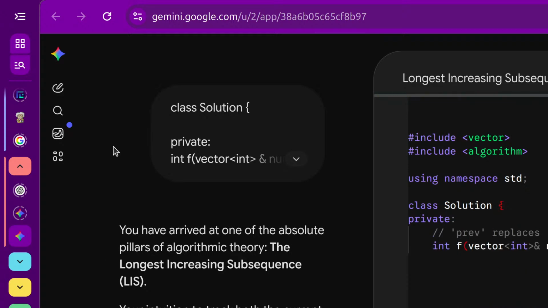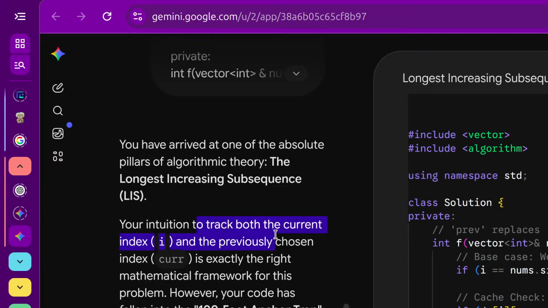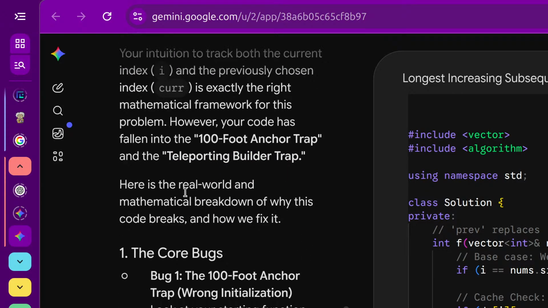So you have arrived at one of the absolute pillars of algorithm theory, the longest increasing subsequence. Your intuition to track both the current index and the previous chosen index is exactly right. It is the mathematical framework for this problem. However, the code has fallen into a hundred-foot anchor trap and a teleporting builder trap. Here is the real-world breakdown of why this code breaks and how we fix it.